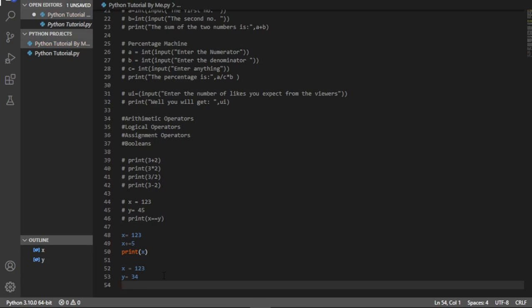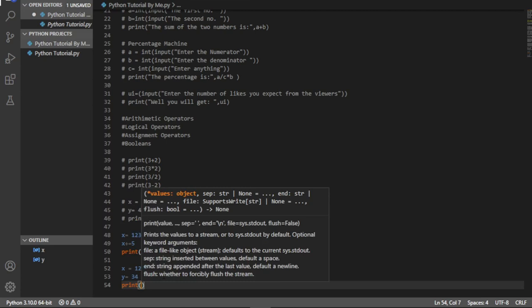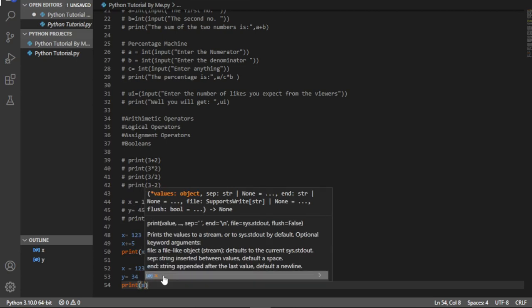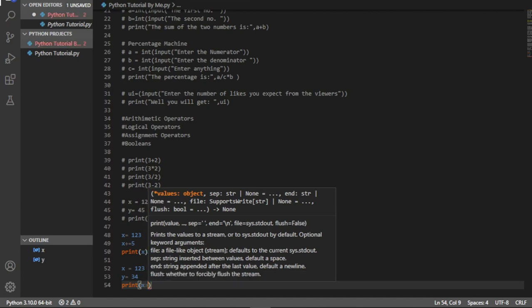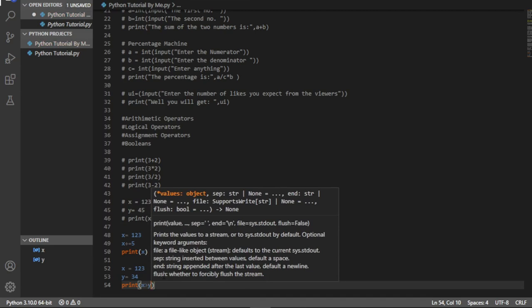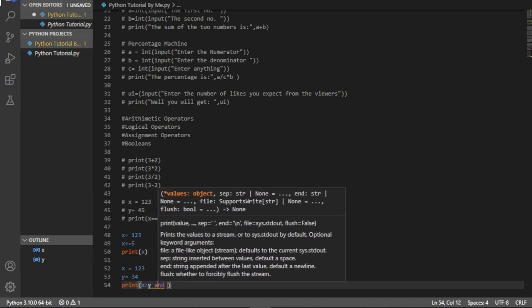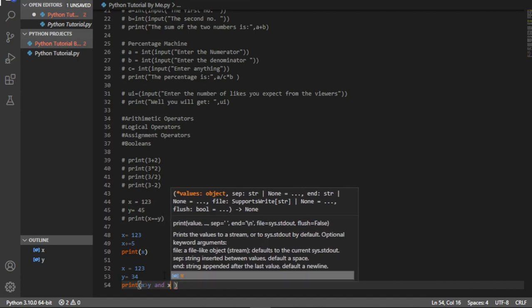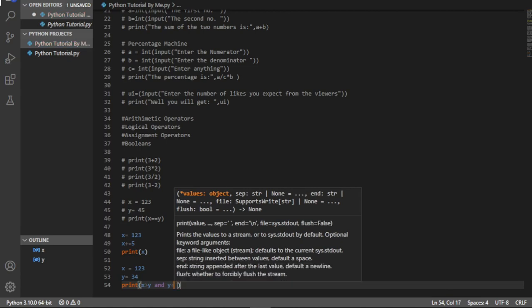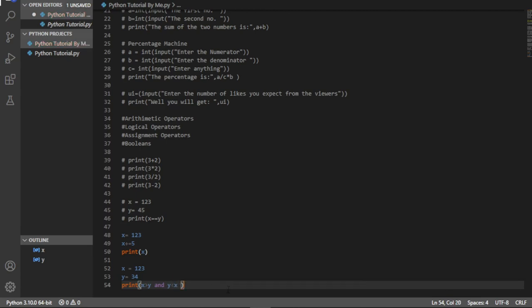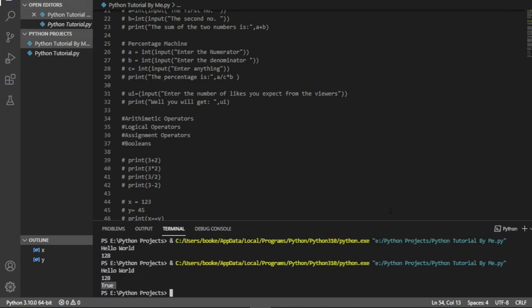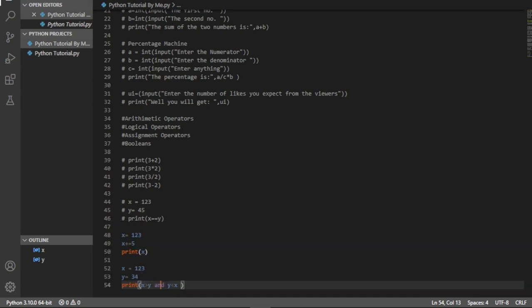So now print x and y is smaller than x. Alright. So in this case, both of the values have to be true, then only it will print true. Otherwise, we can see what it is. It prints true because x is greater than y and y is smaller than x. So, yeah, that's pretty much it.